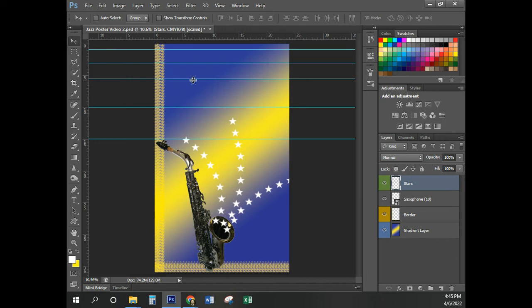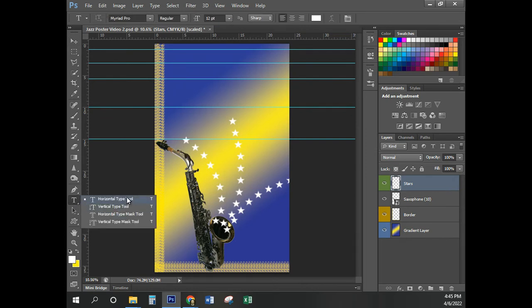Remember, the guides do not print, so don't be bothered by them. So now I'm going to go ahead and turn the page, and I'm now on page number 244, and I'm going to select the horizontal type tool. Remember, that's the big T right here. I'm going to right click on it to make sure I'm choosing the correct tool, horizontal type tool.